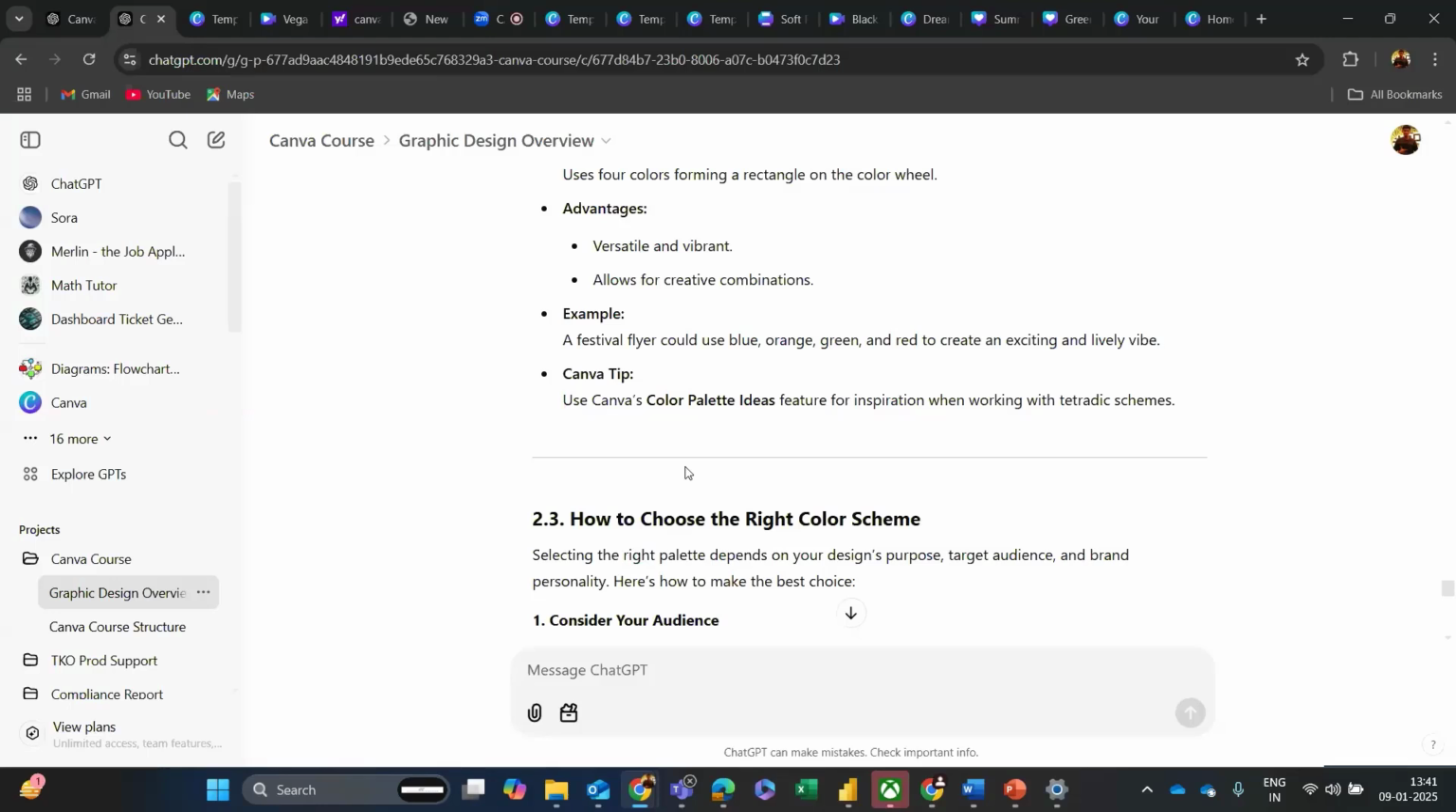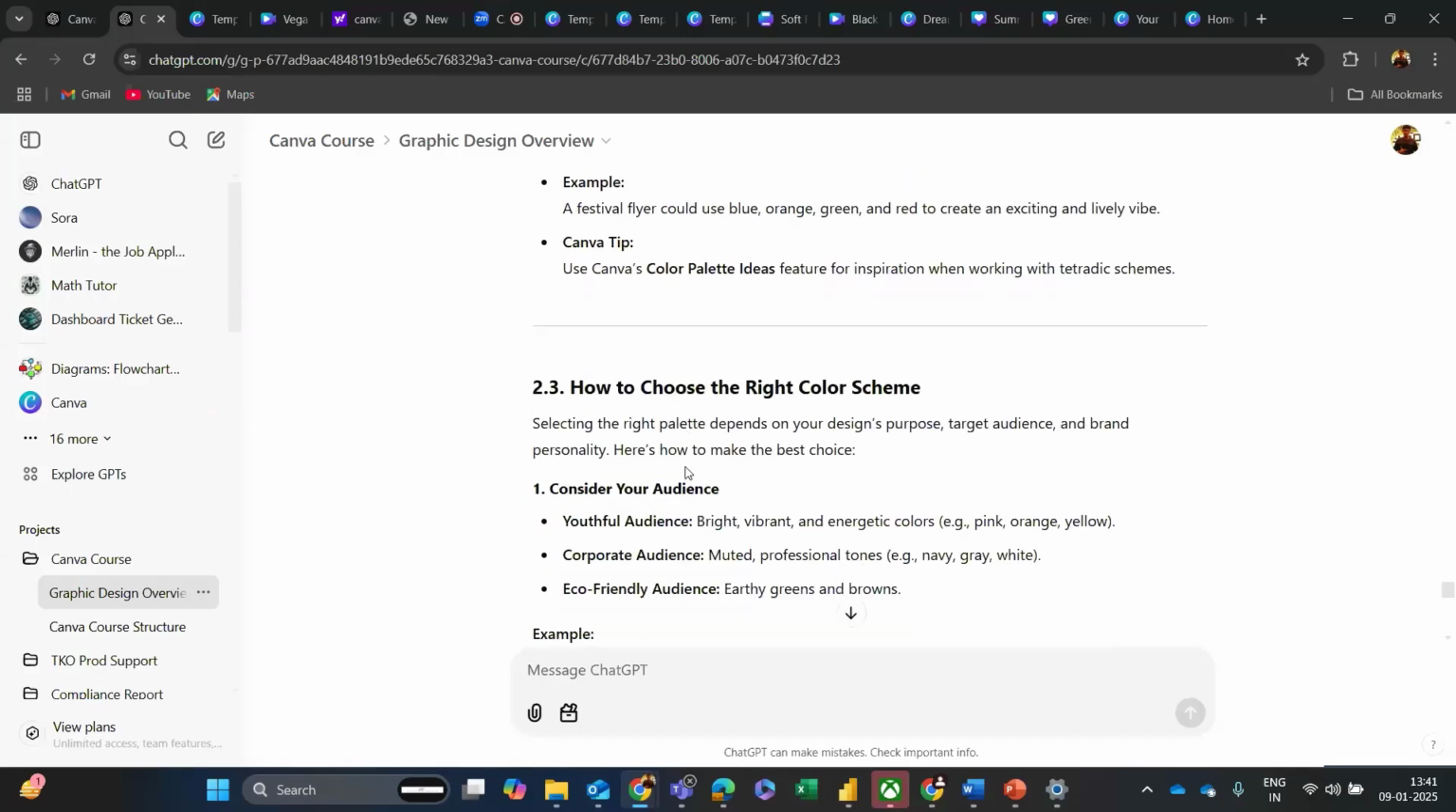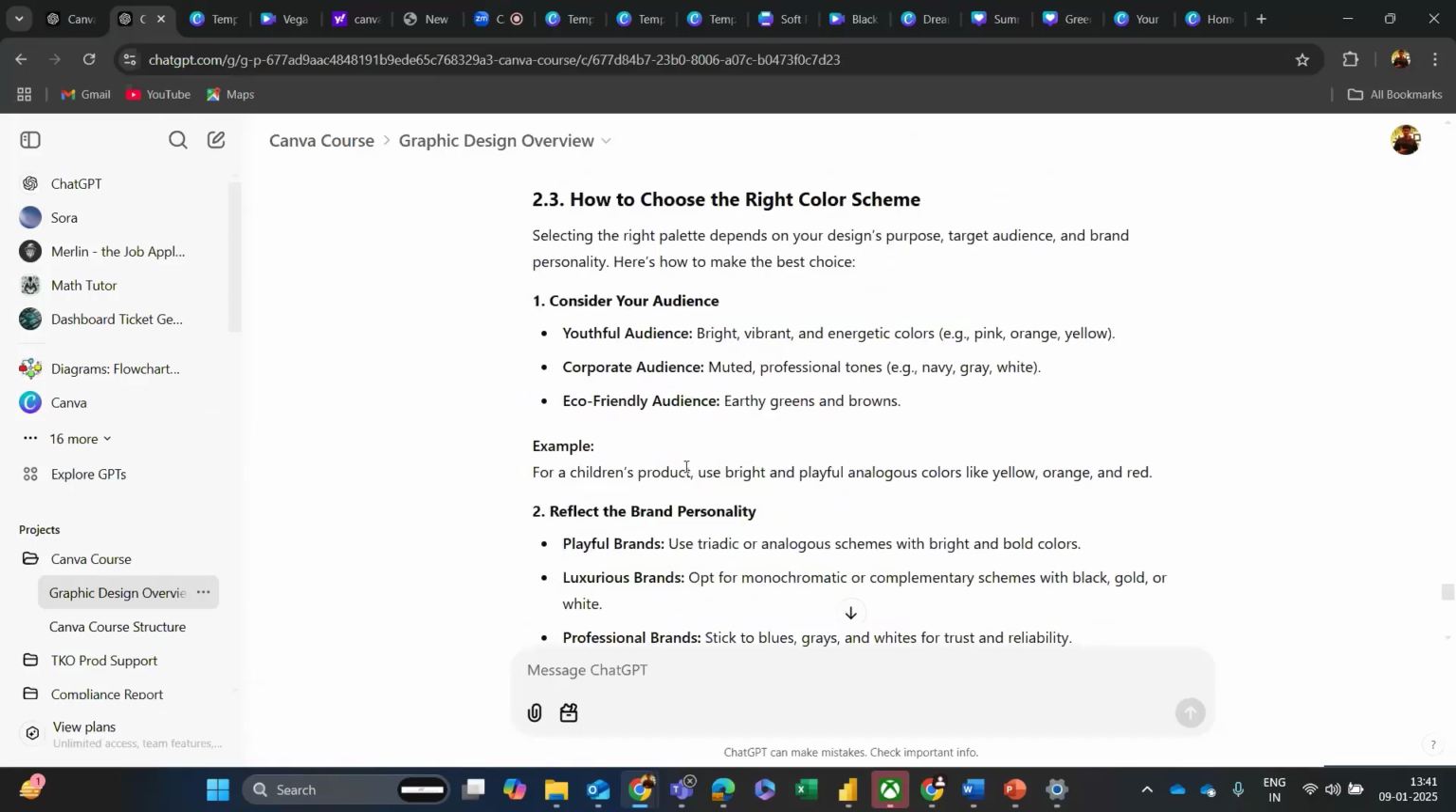The next point is how to choose the right color scheme. Selecting the right palette depends on your design's purpose, target audience, and brand personality. So here's how we can make the best choice. The first one is to consider your audience. We have a youthful audience, which calls for bright, vibrant, and energetic colors like pink, orange, and yellow.